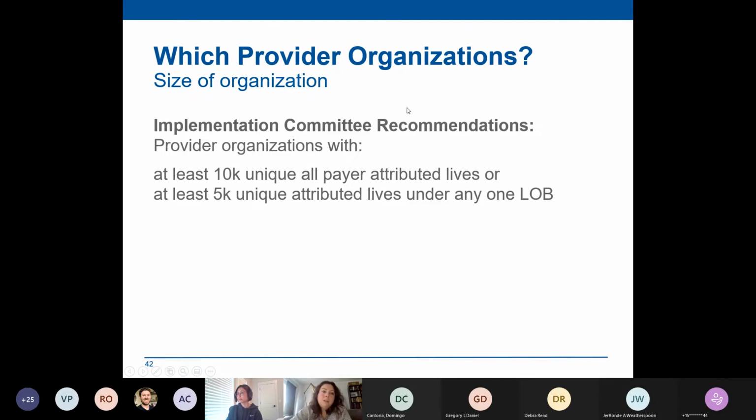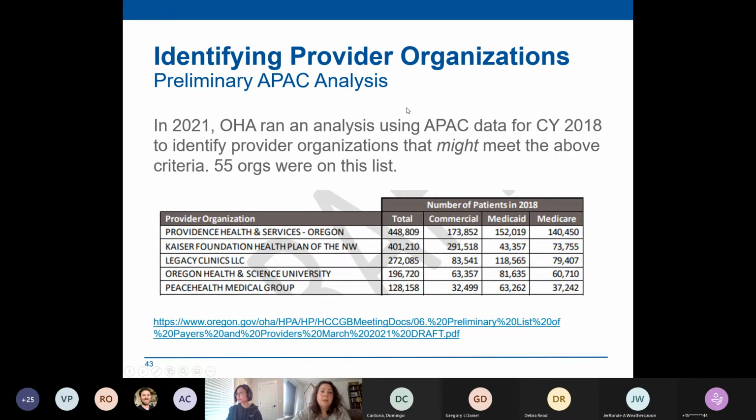Next slide. We've had a lot of conversations, a lot of questions about, okay, you have these implementation committee recommendations, but who actually counts? Who actually is a provider organization? So last year, we used some of the all-payer all claims data and ran an analysis using 2018 data to try to identify provider organizations that we were pretty sure met the size threshold and that had that affiliated primary care component. We published that list back in March of last year, and that was circulating as just a draft, like a heads up, hey, maybe the cost growth target program could apply to you.